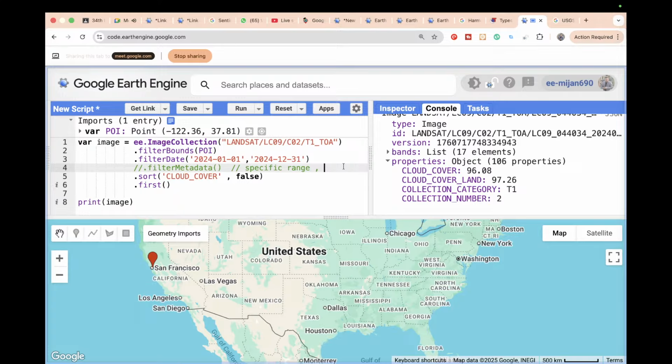Suppose I need less than 10%, then I put the filter metadata function and take the cloud cover less than 10. So then what happened? All of the images with less than 10% cloud cover are stored in my collection.